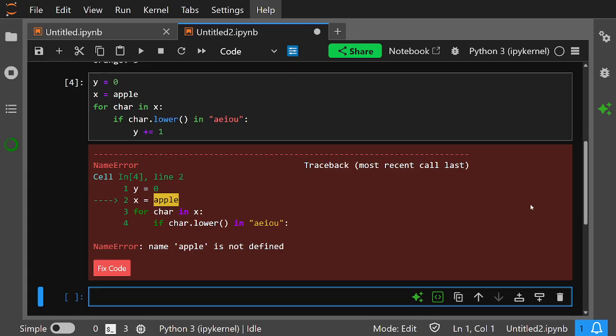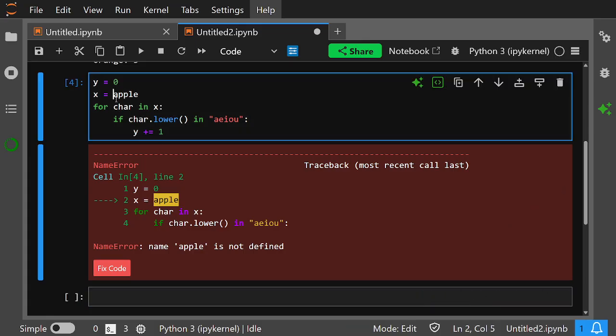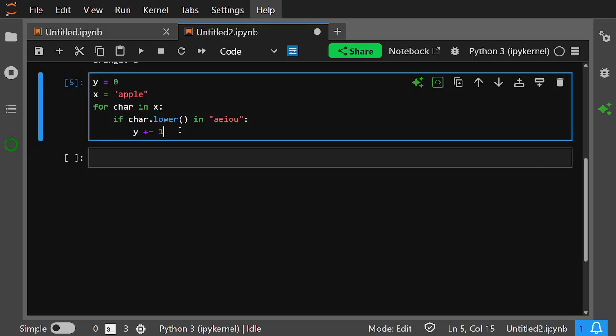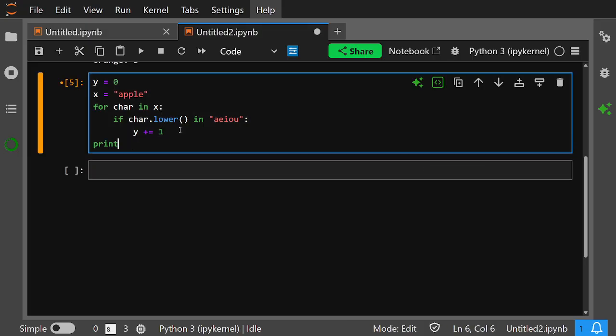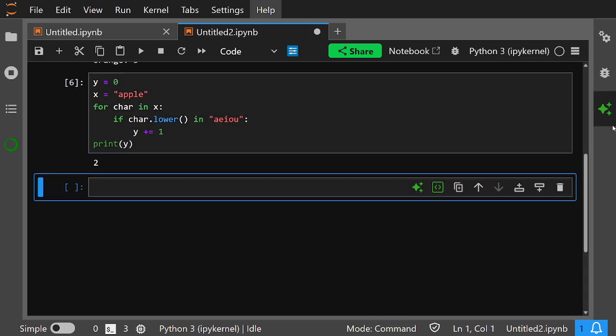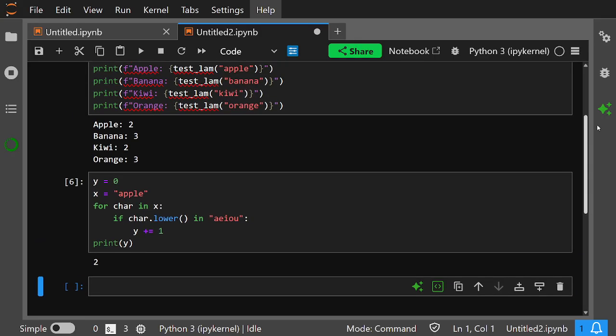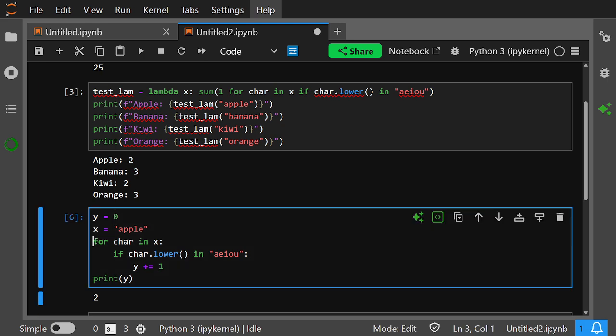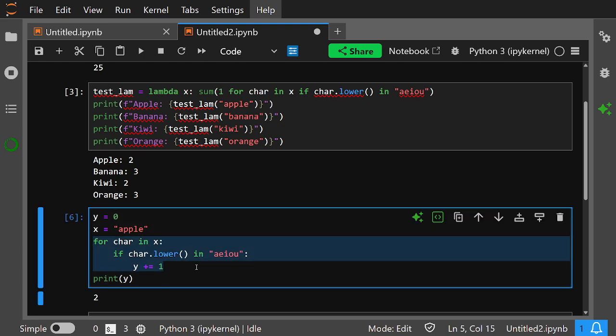This code says apple is not defined. Oh, I forgot to put in the quotes. Let's run it. Oh, we must print y. Let's print y after that. Yes, y is 2. So you see the same principle applies. I'm just doing this so that we can also start revising for the test.